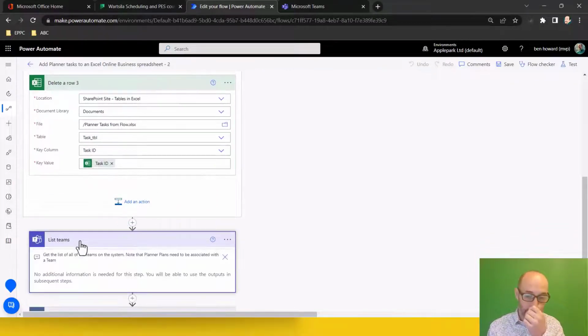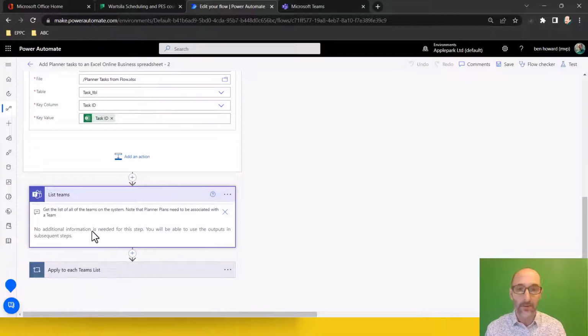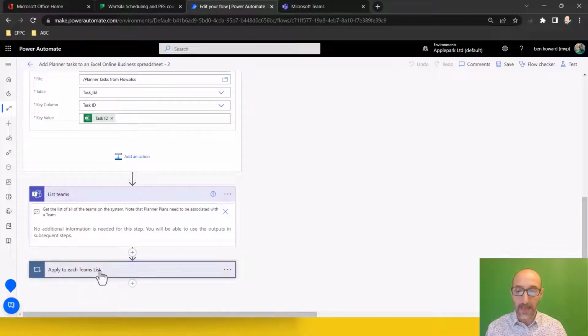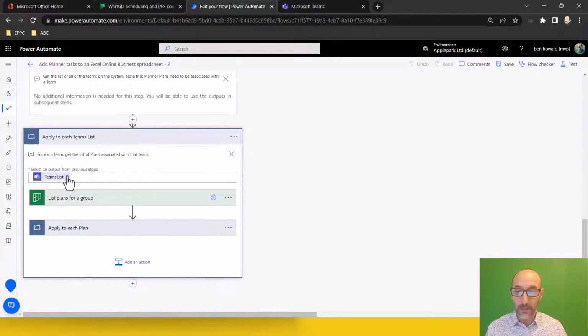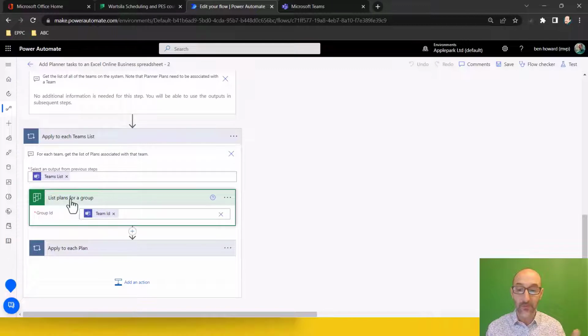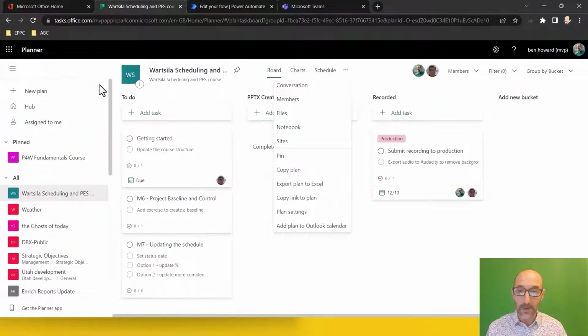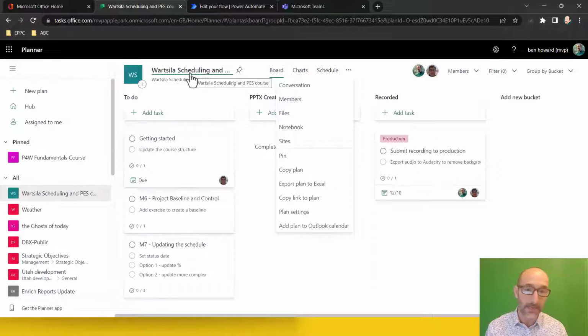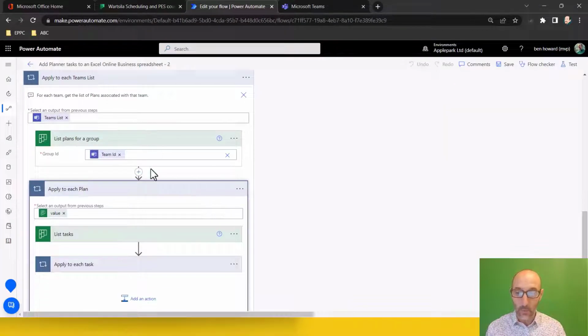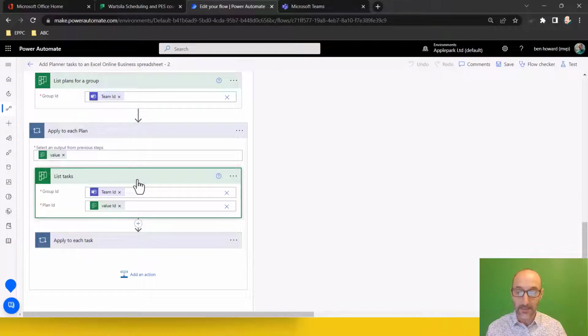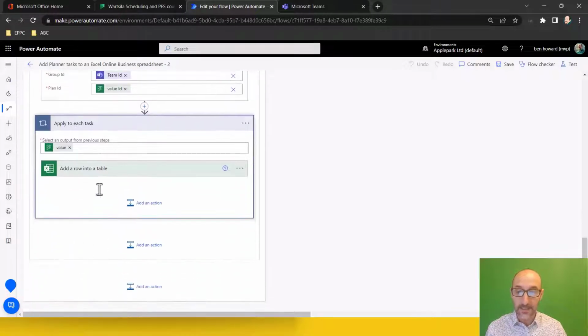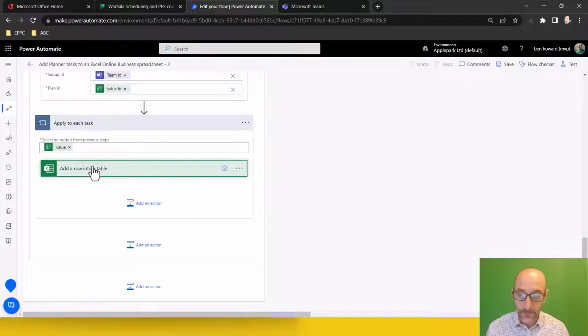And then we go and list the teams. So this is just another action that you can add in. And then for each team's list, okay, we list the plans for the group. And then for each plan, remember, this is a plan, Wärtsilä scheduling and PES, okay, so that's the plan. We list the tasks for the plan using the team ID, which we get from here, and the plan value from there. And then we apply to each task. Dead easy, we add rows into a table.